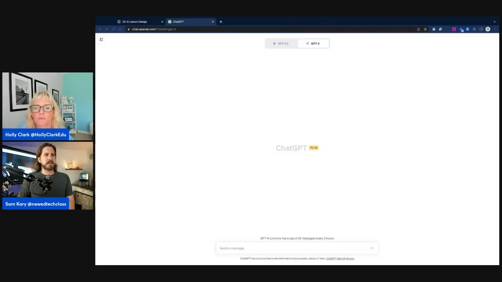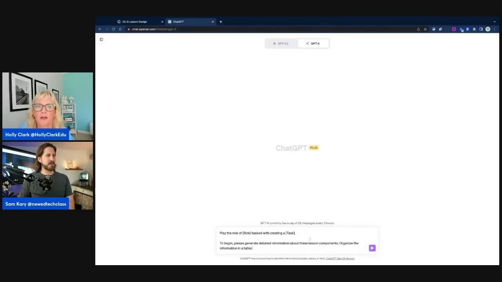So let's start with a set the table prompt. So we're going to do play the role of blank, tasked with creating a blank. Holly, do you have a role you want to give it? Actually, no. So let me see, play the role of and creating. So are we still in the designing a lesson phase? Yeah. So the task is going to be we'll just do an outline. Okay. So we're going to start at the very top. So creating an outline of a lesson.